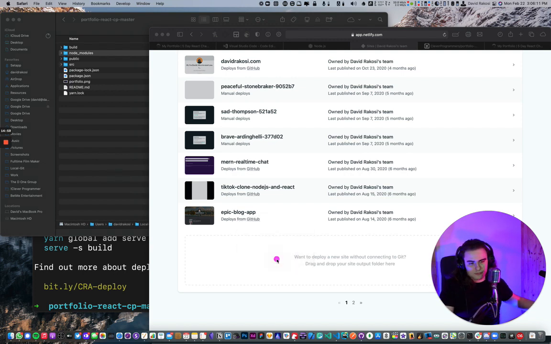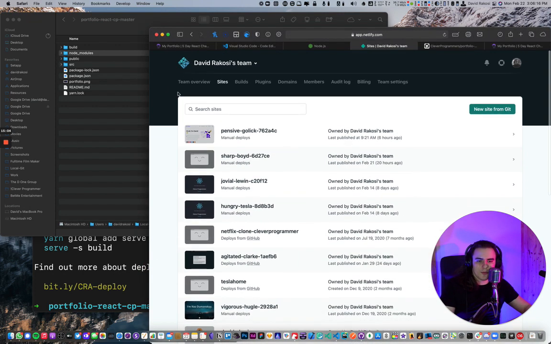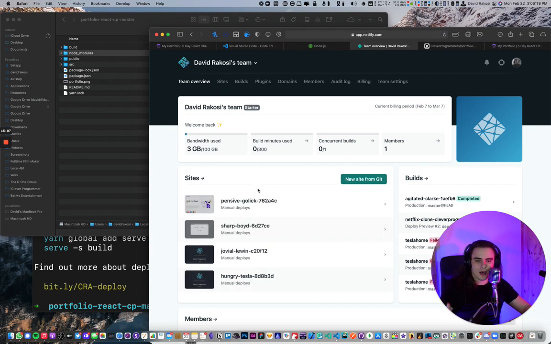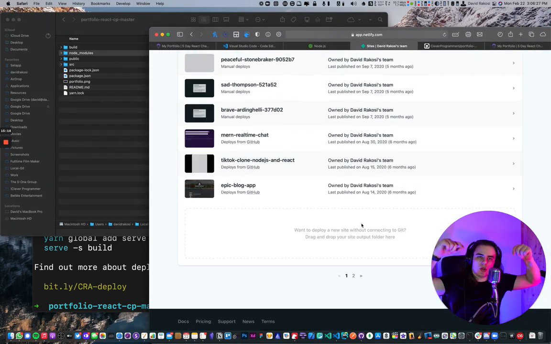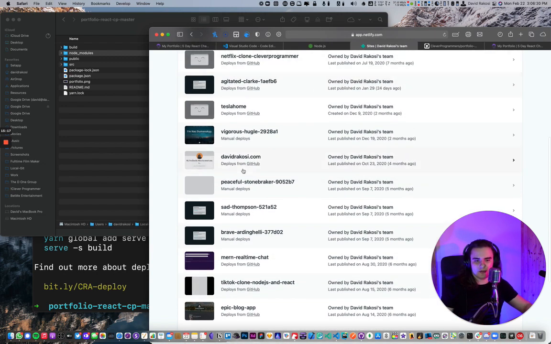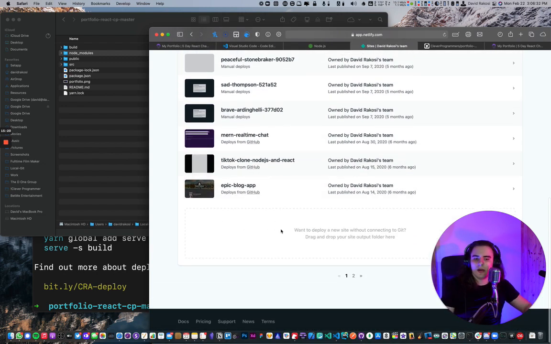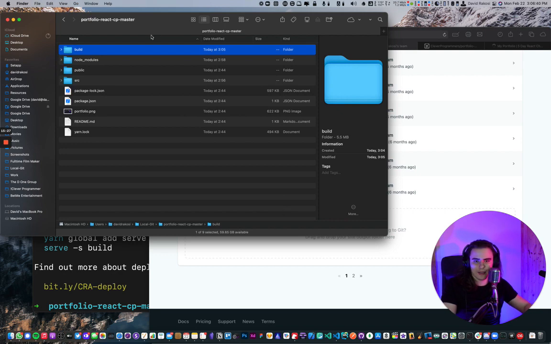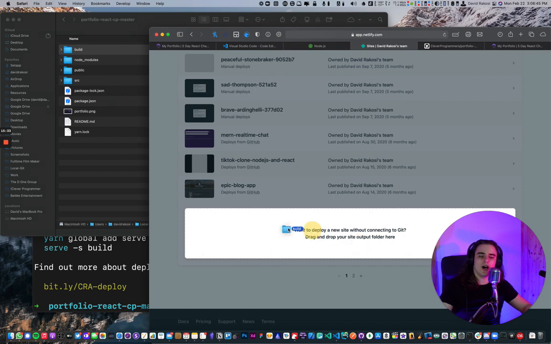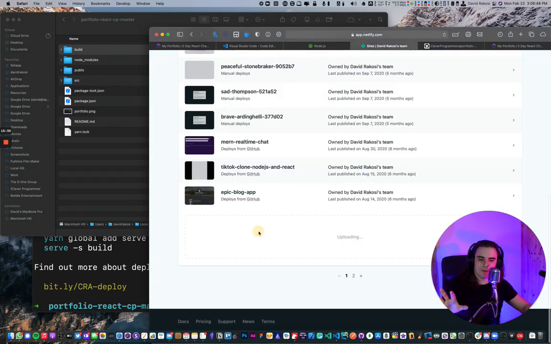So we have this area over here. Once again, what did I do? When I logged in, this was the screen. I hit sites over there. Go down all the way to the very bottom. You probably don't have any of these, but don't worry about that. And what you will do is go back to the folder, select the build folder. Let me zoom in a little. Select build, drag and drop it on top of that area. It's going to light up. And wait.